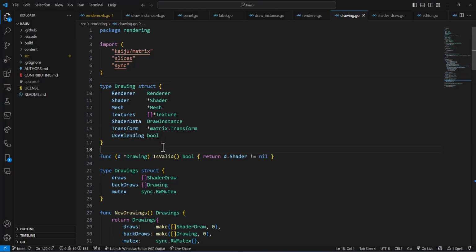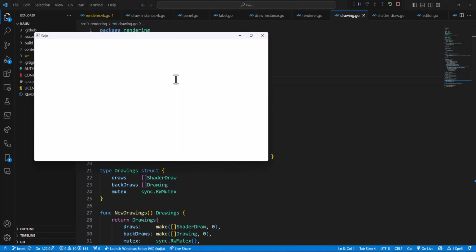Hello, this is another update of the Kaiju Engine. A lot has happened under the hood. It's not super apparent if you get the repo and build. Right now, I just have some of the test stuff going.